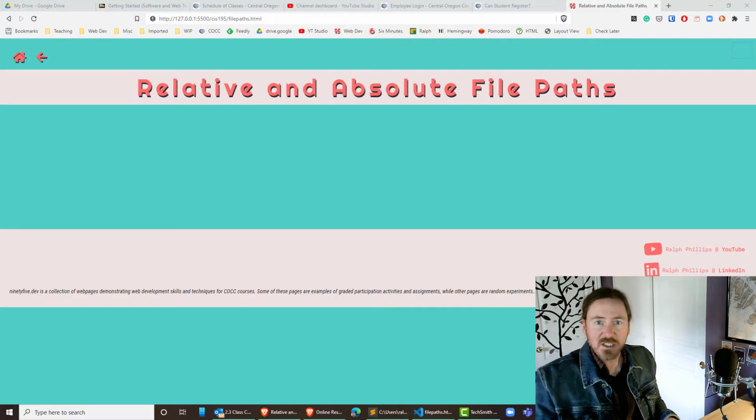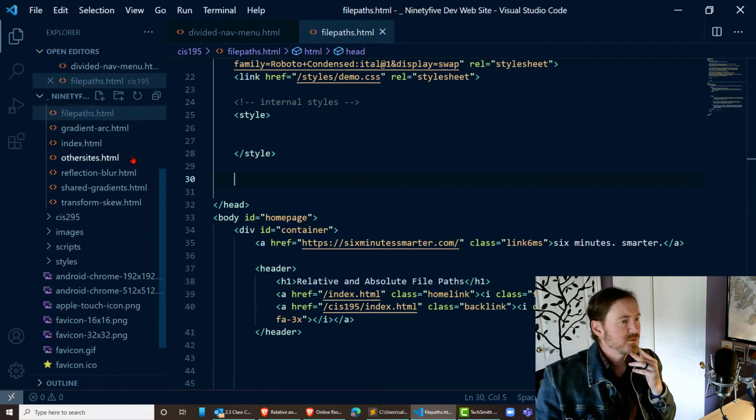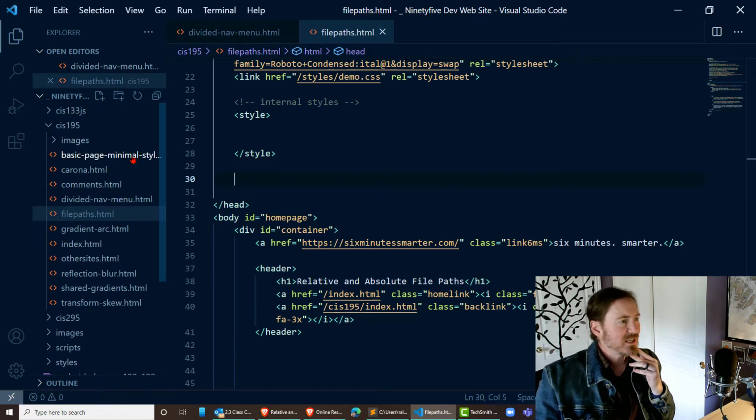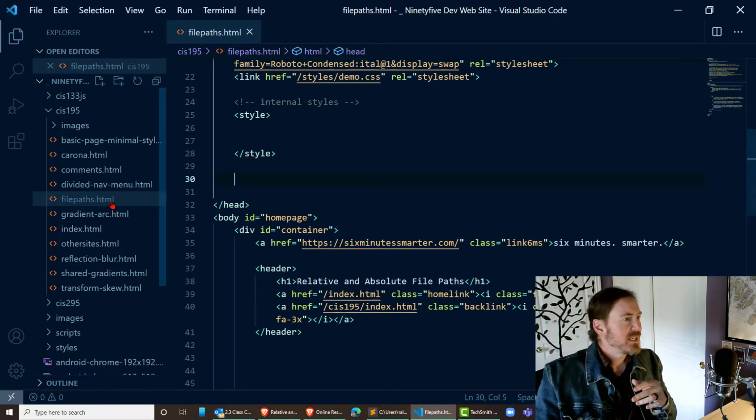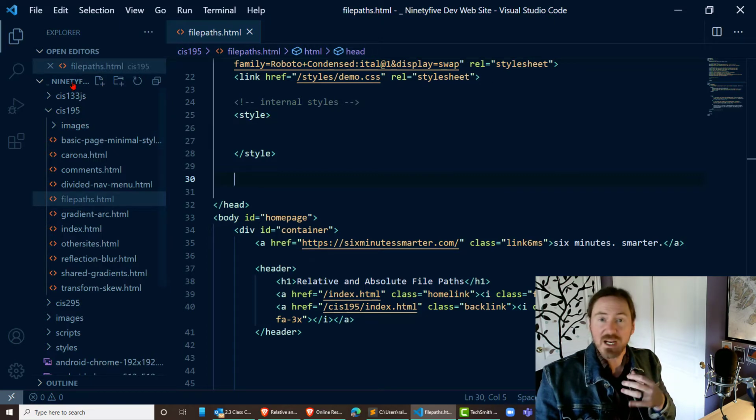Now, I've got a blank page setup that I'm going to be working with here in this demo. And if I look at my VS Code, I'm going to keep my folder panel open here. There's a lot going on. So I am working on a web page called filepaths.html, and that file is stored in a CIS-195 folder, and that folder is part of a parent folder, the root folder, which is my 95.dev site folder.